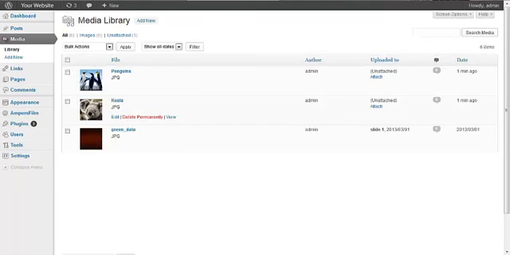Clicking the Library option under the media will display, in reverse chronological order, meaning newest to oldest, all the images in your media library. Just as with posts and pages, you can edit and delete these items. You can see, at a glance, if an image is in use or not, how long ago it was added, and by whom.